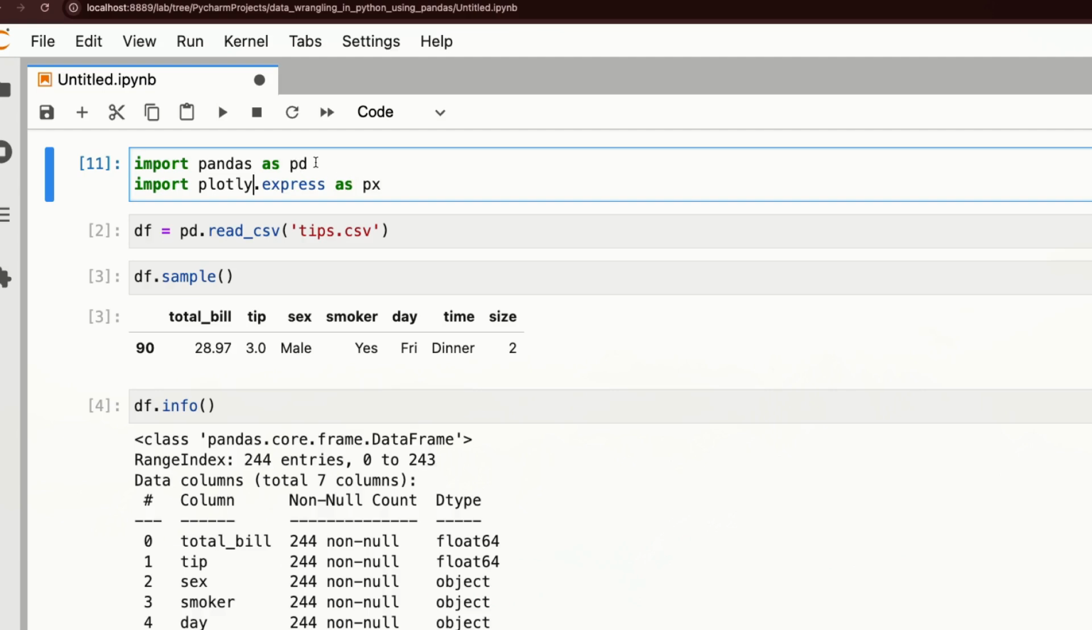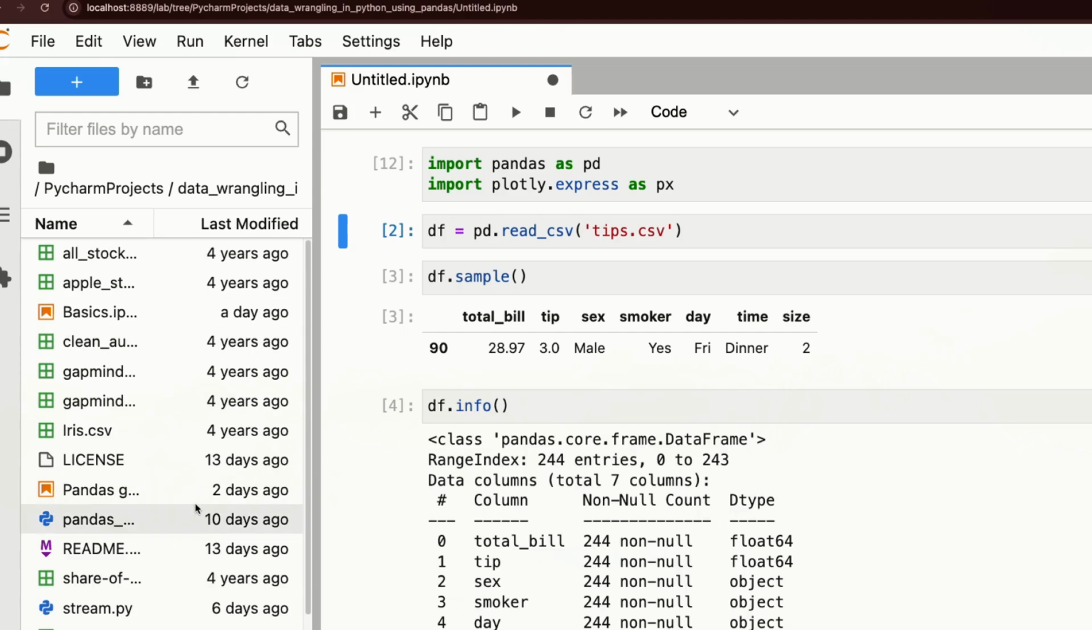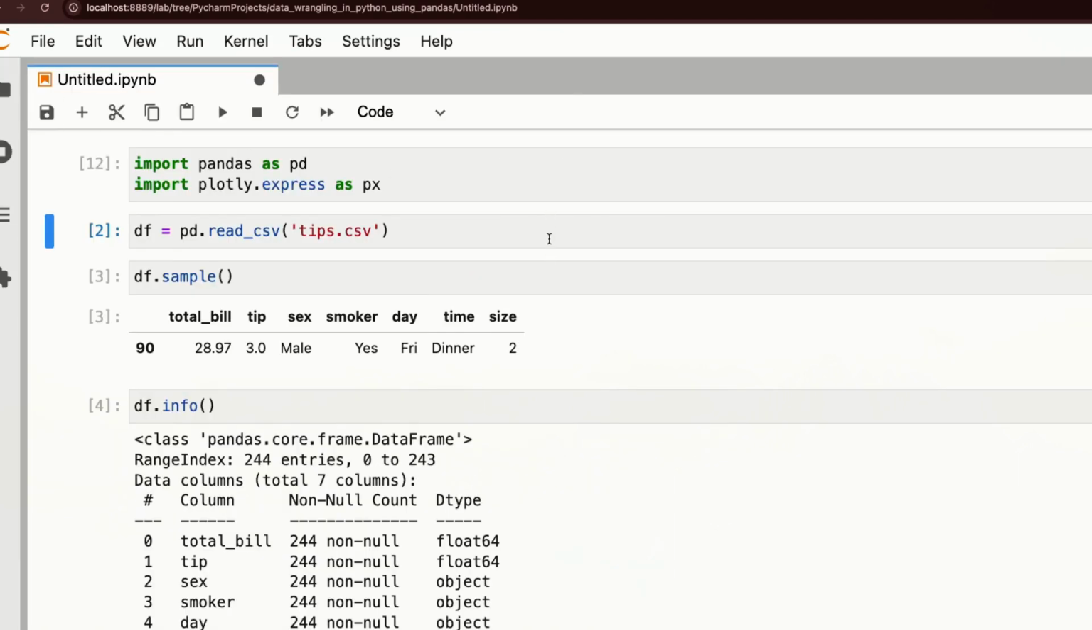The as keyword creates the alias, so pd and px. So let's run that. For these datasets, let me show you right here. We have a lot of datasets here. We're going to be using the tips dataset. It is a Kaggle dataset.